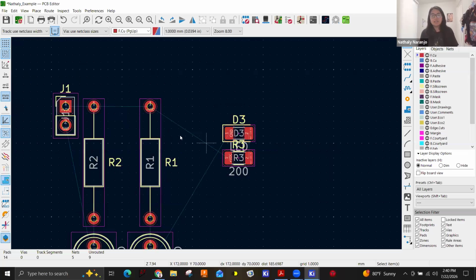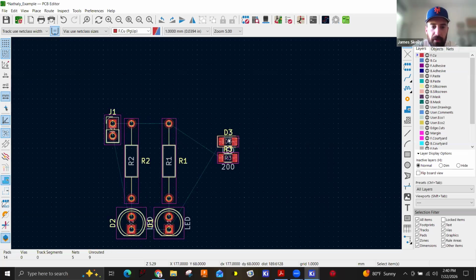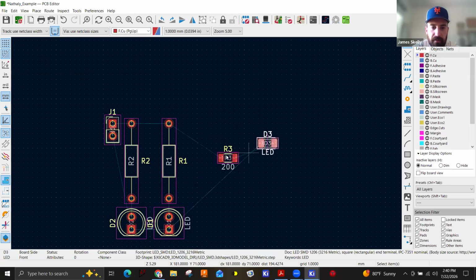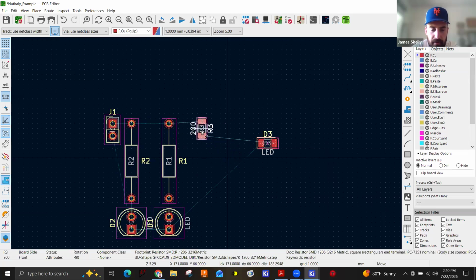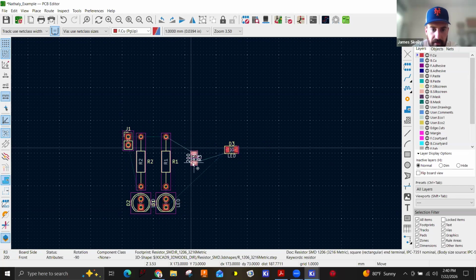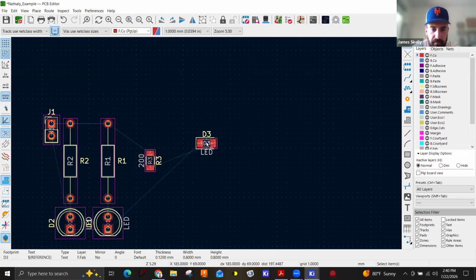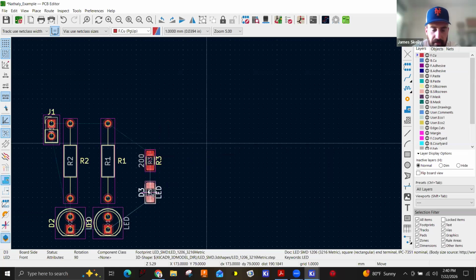Nice. Okay. And so now I will put my resistor, my surface mount resistor, somewhere over here. And I'll put my surface mount LED in series with it.